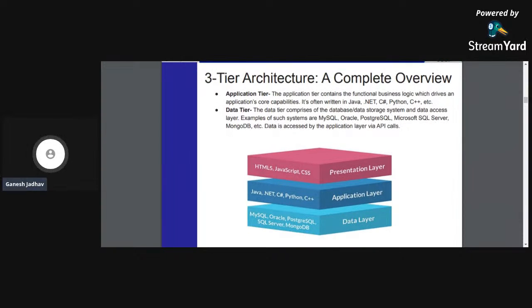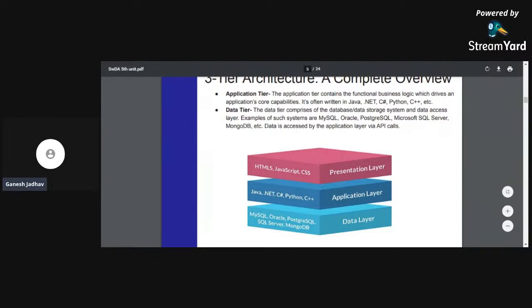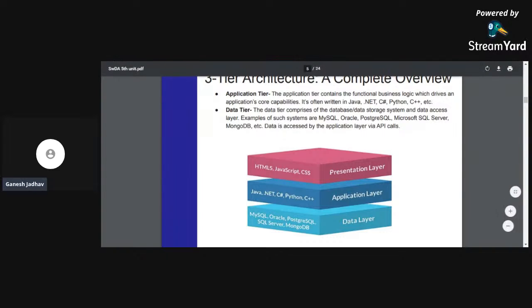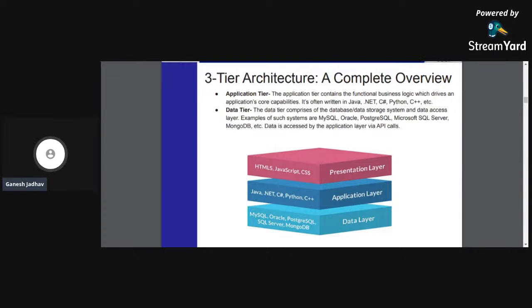So these are the three tiers. The first one is the presentation layer. Presentation layer means your user interface. Another one is the application layer, which consists of the functionality of the particular application, the program written in programming languages. And another one is the data tier.